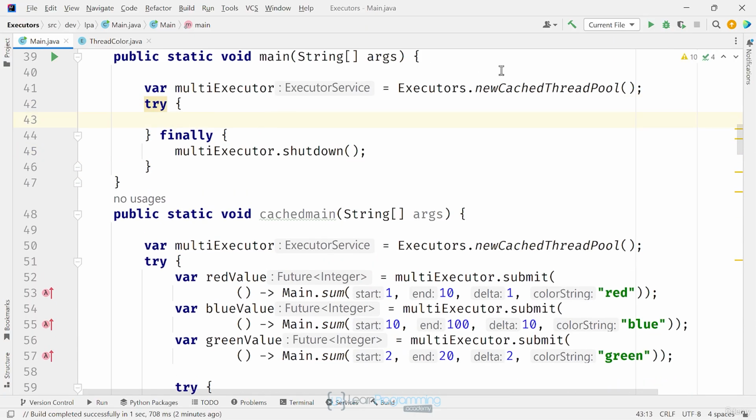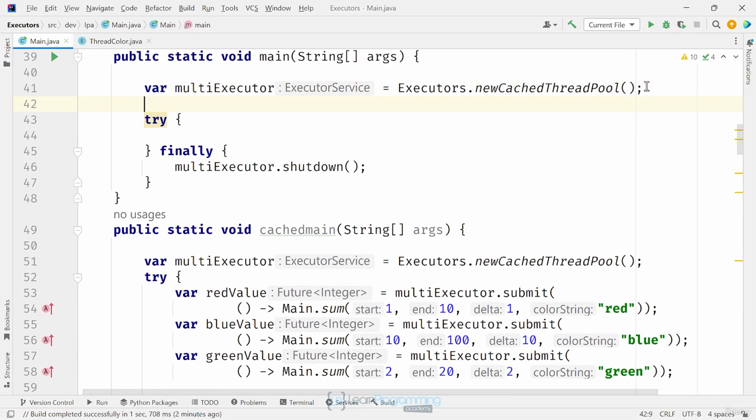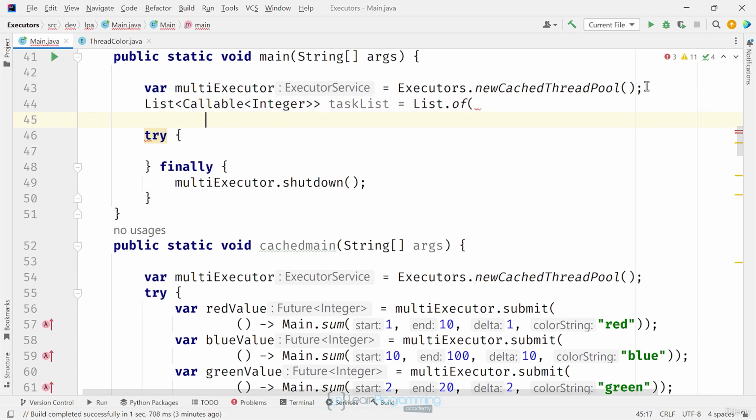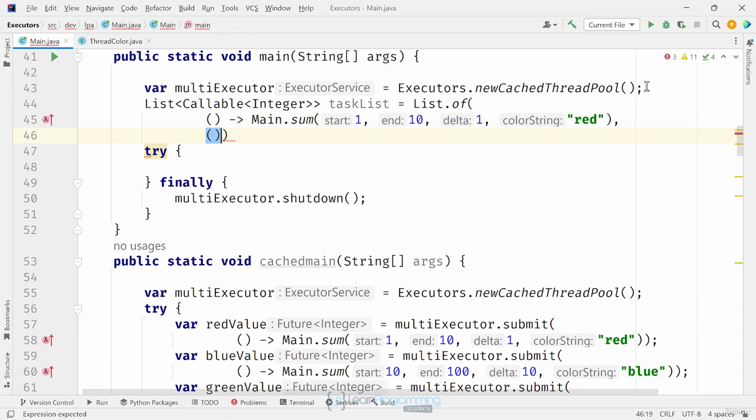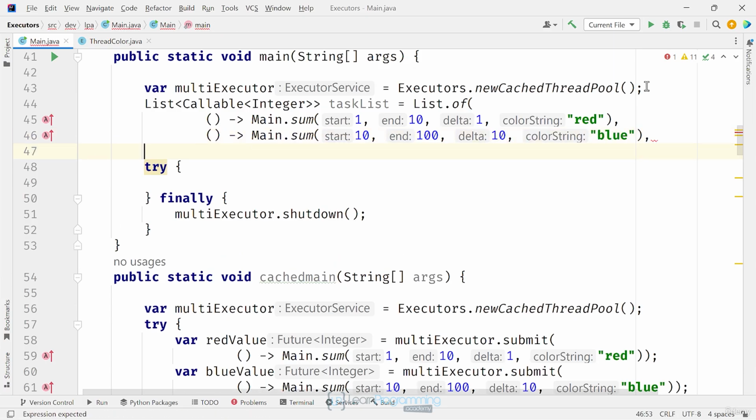Now, instead of individually executing tasks, I'll first set up a list of callable tasks. I'll create a list of callables which will return integers. My tasks will be the same as I used previously. I'll just set them all up here individually, so Main.sum, and this will sum 1 through 10, printing it in red. The blue task sums numbers by 10, starting at 10 and up to, and including 100. Green sums even numbers between 2 and 20, same as before.